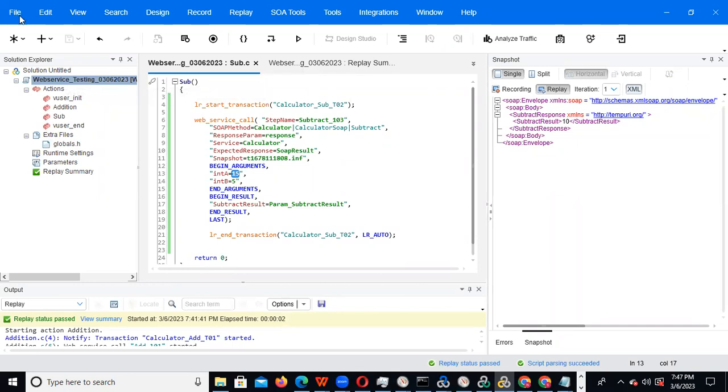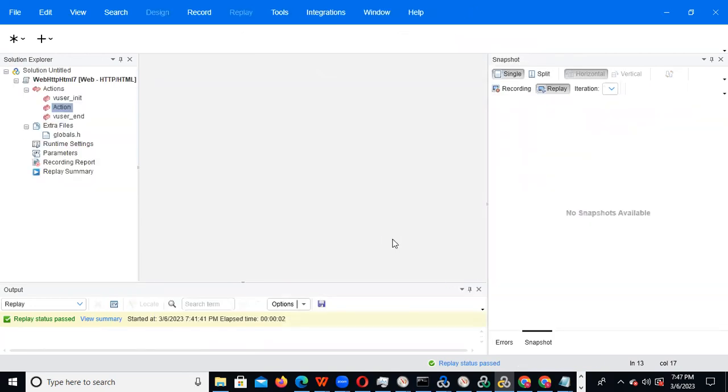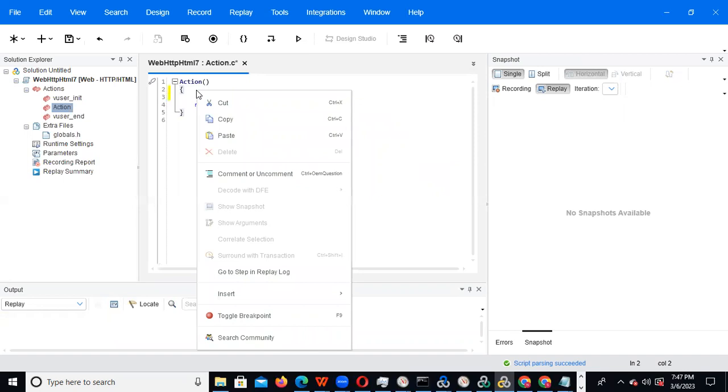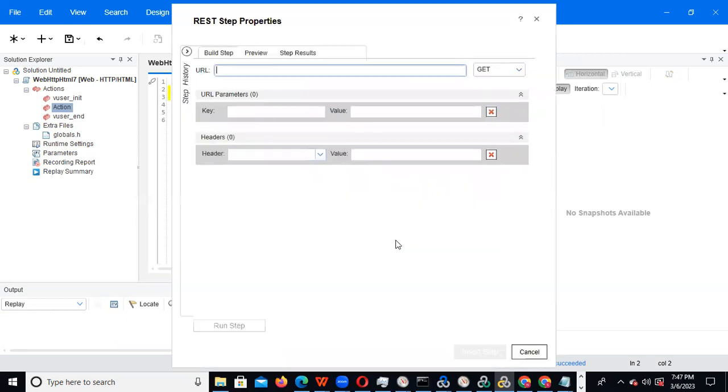Okay, we'll do another script. If you are doing REST API testing, you can select web service testing, or web HTTP HTML also, anything is fine. Now I'm selecting web HTML. After that, just click the right button. Here insert will be there, and here we have the REST API. Everyone able to see? Just click on that.